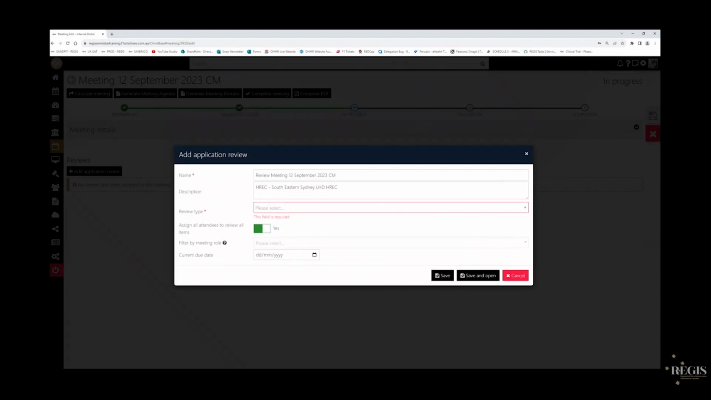And this is how we're going to create a review in parallel to our meeting. So I'll just touch on what we've got on the screen here, really basic. It's just populated our review name. So it's pretty much saying review, and then it's pulling the meeting name. The description is the type of meeting that we've created. So it's a HREC meeting.